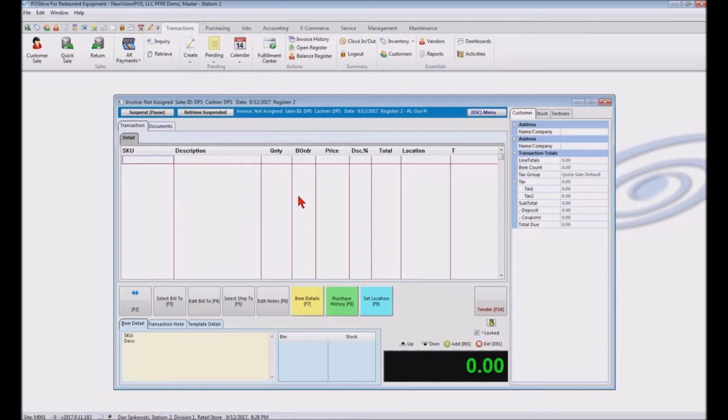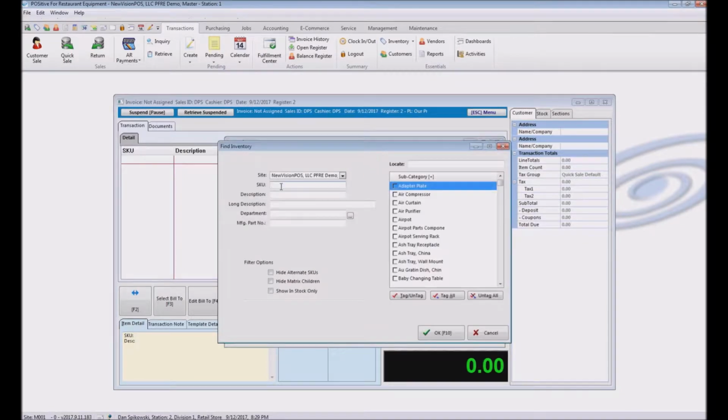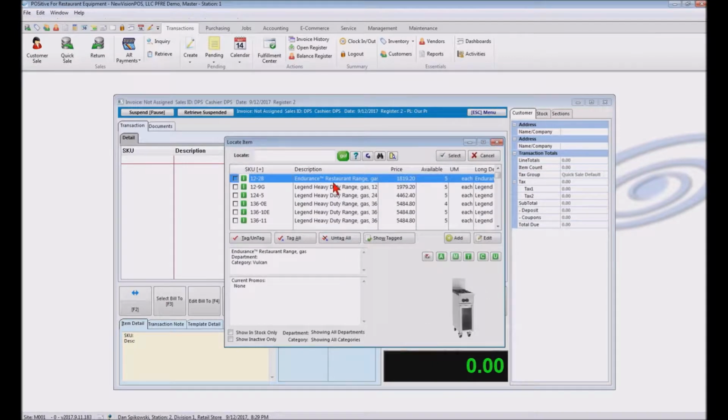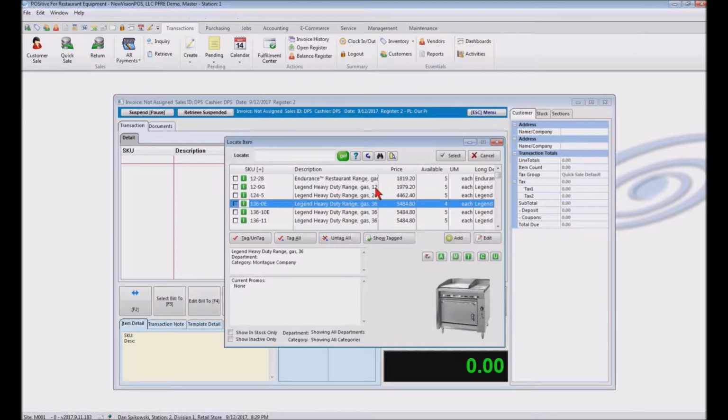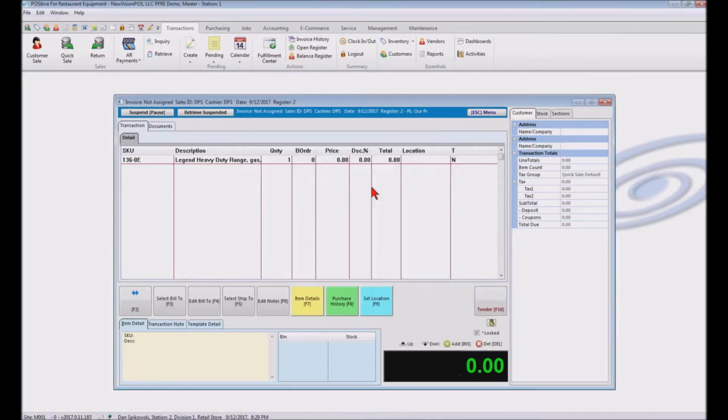Okay, you're going to get this screen to come up, and when you want to look for a particular item, we have multiple ways to search. By hitting the enter key in this field, we can search by the SKU number, a description, any part of a description. So if I put the word range and I hit OK, I'm only going to see my ranges. And it's going to ask us what serial number for that range.